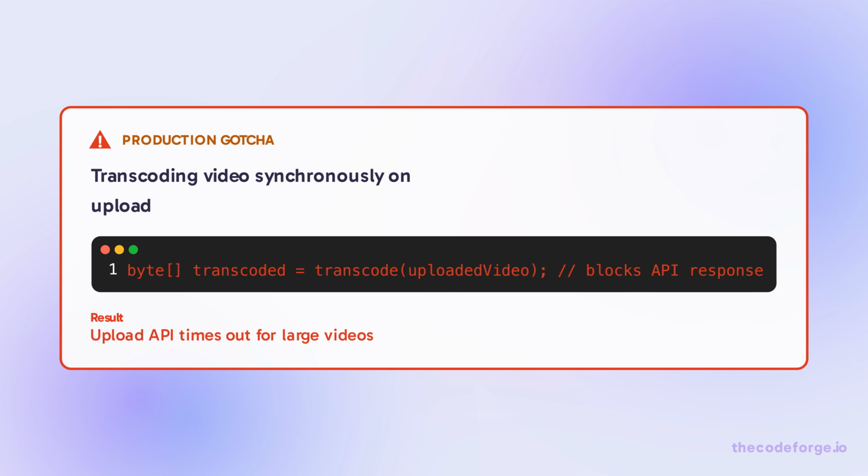Never transcode videos synchronously on upload. A 4K video can take minutes. Use an async queue and return a processing status. The client polls until ready.